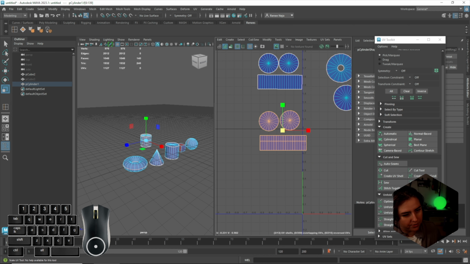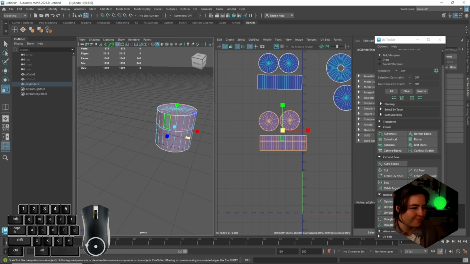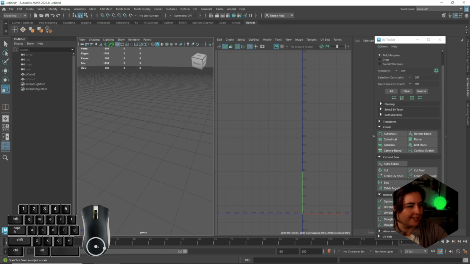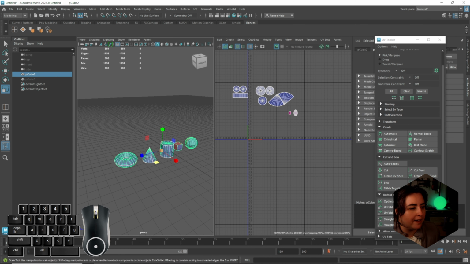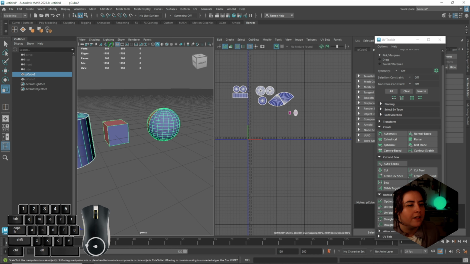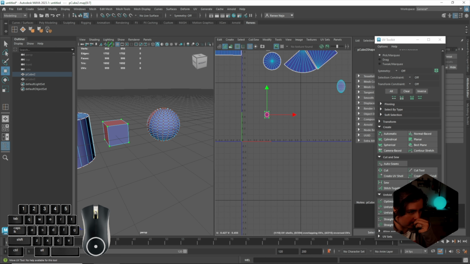Okay, so I'm just going to delete this guy because I don't need it. I was just trying to show another way to do it. Okay, now the cube. Cubes are cool. Cubes are great.